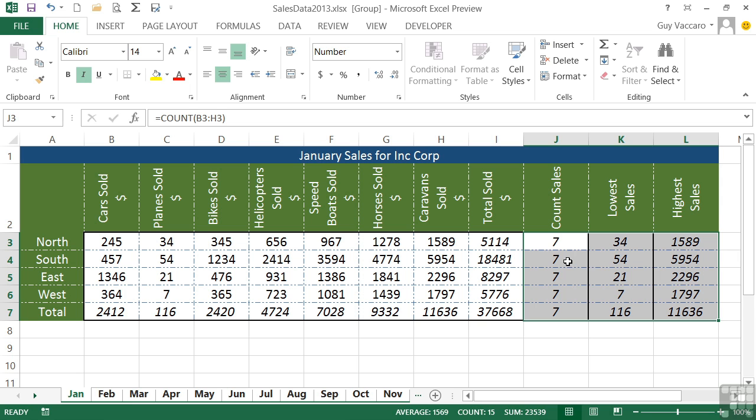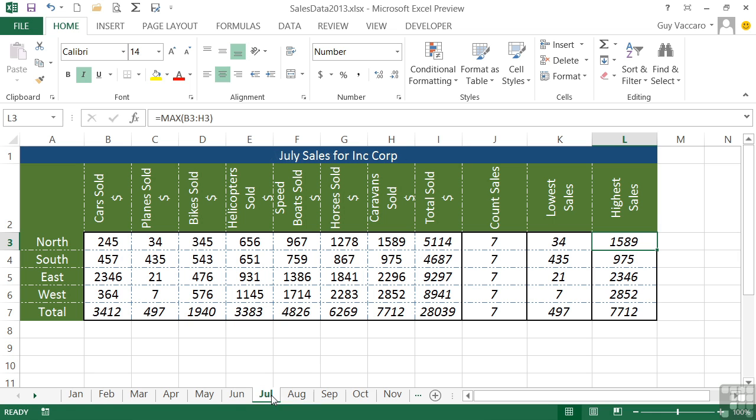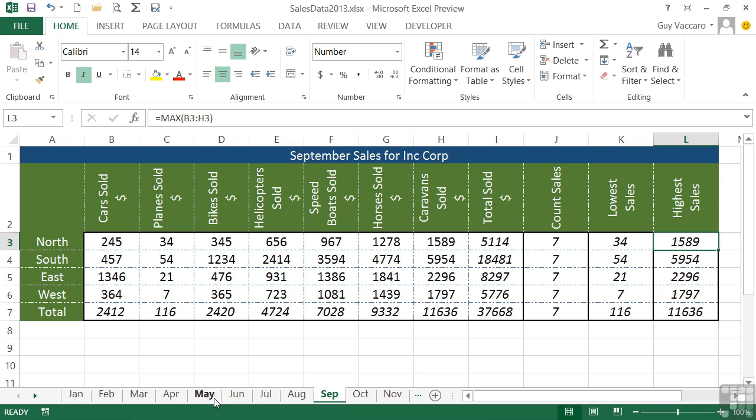And we find that our count is the same. Our lowest sales picks up the lowest value in the particular range, and the max brings up the highest value in that particular range. Now, because we linked all 12 sheets together, those same formulas will be replicated throughout all 12 sheets. Now we can have a look at them while they're still grouped, and you can see there is a slight difference between the figures in each of them.